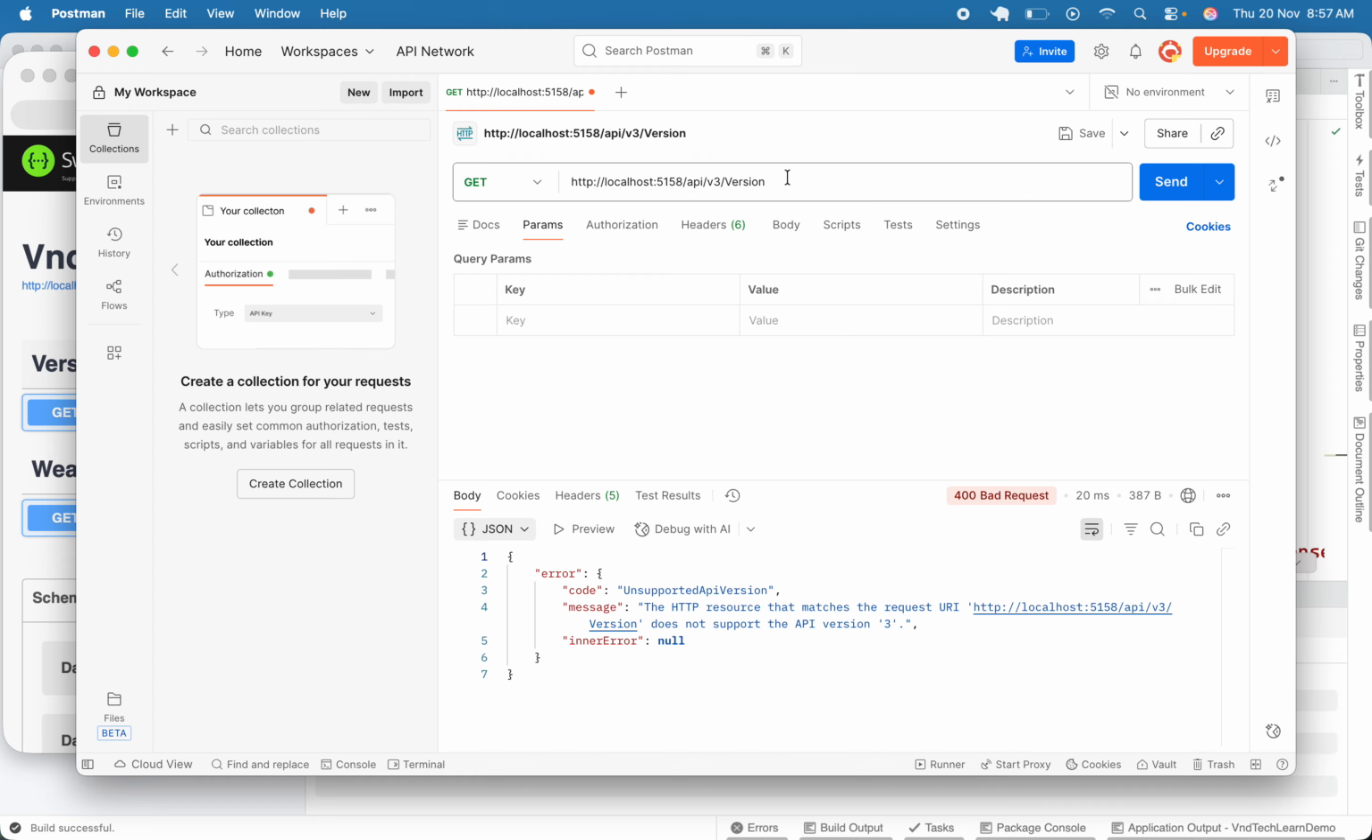So version 3, and for version 3 we don't have any config, so clearly it says unsupported API version, so it is working perfectly fine. Now let's say we have to pass the version in the header. Okay, so how can we achieve that?